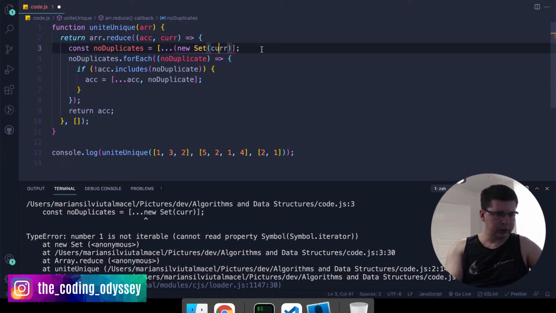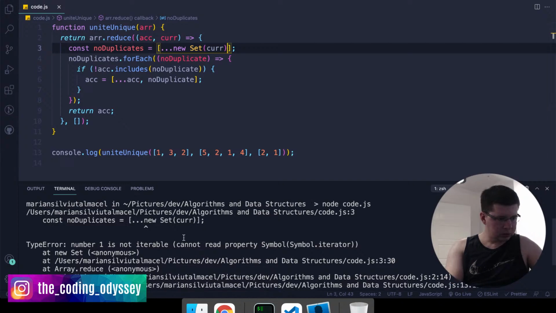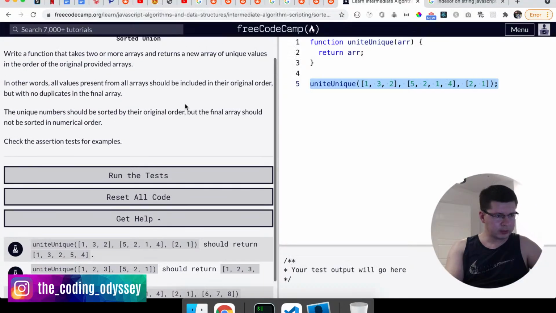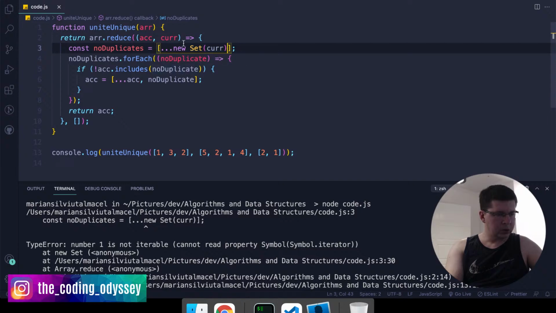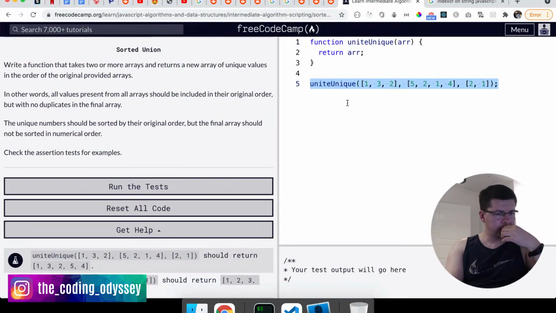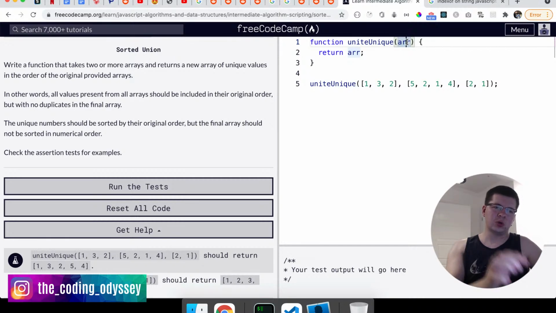Do we need this like this? I'm not sure what equals to. Wait, am I getting something wrong? New set of current, but current here is, we get an array of arrays. Oh wait, the problem is this function actually gets two or more arrays, so it doesn't take an array of arrays, it takes two or more arrays, so you can pass more of them.